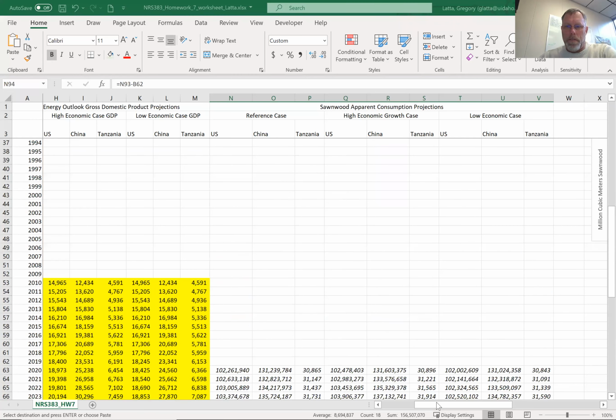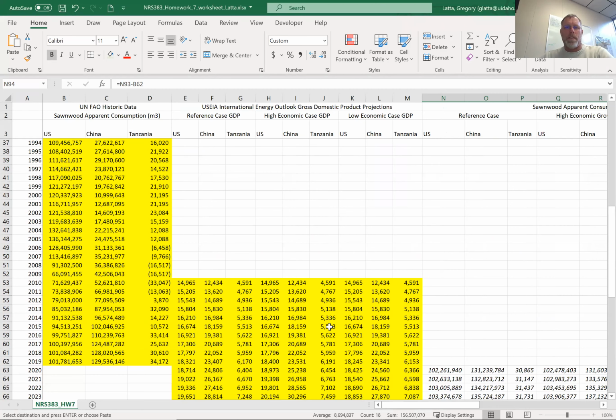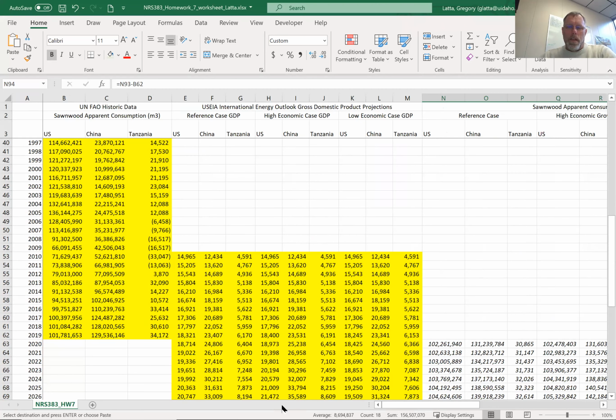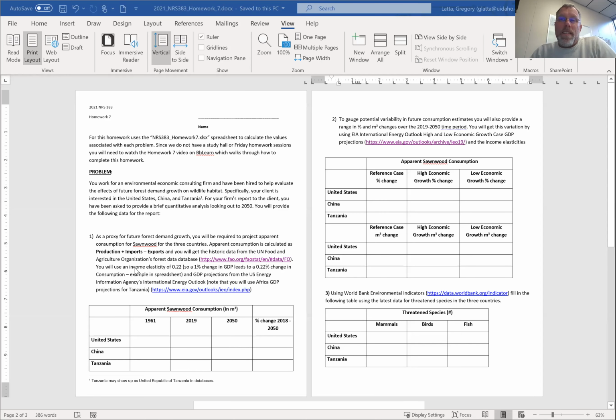let's stop share and screen share. Right, we'll have them all filled in. So all that copying and pasting has been done here. And if we're looking at our original worksheet, we're going to use what's called income elasticities. And income elasticities are basically what a 1% change in GDP will give you in terms of a percent change in consumption of a particular item.